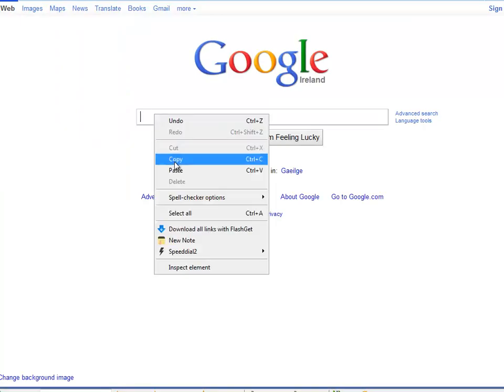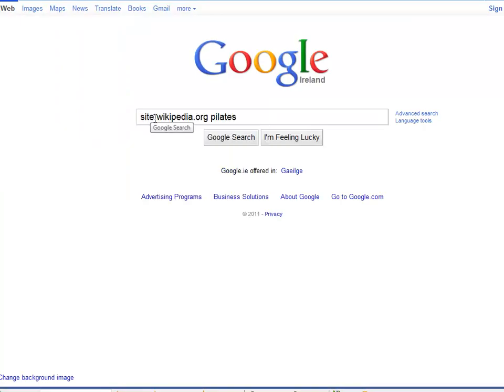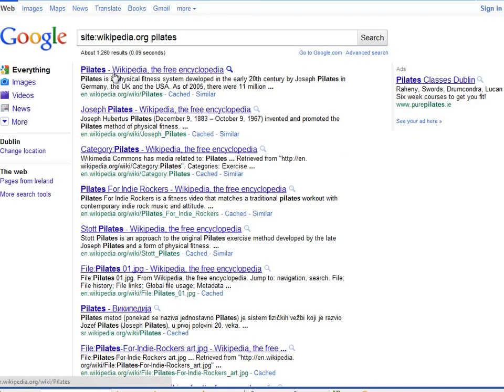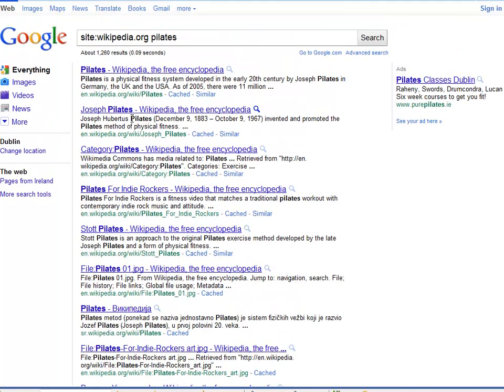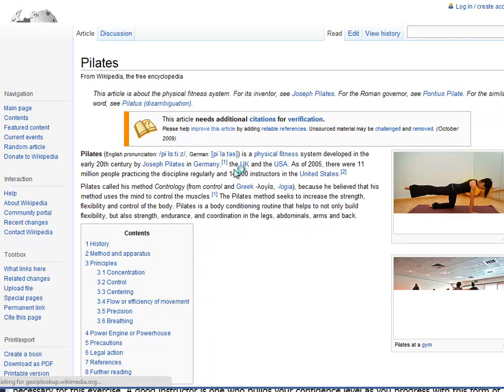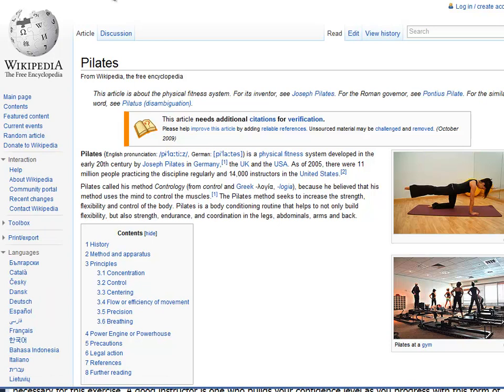Now we're back in Google. We're just going to paste in this code, which is site:wikipedia.org space and then Pilates, and then click on Google search, and what it will do is give us all the Pilates articles that are in Wikipedia, and this is a relevant article to our main keyword. So I click on this one, and I'm just going to copy the link to this page.